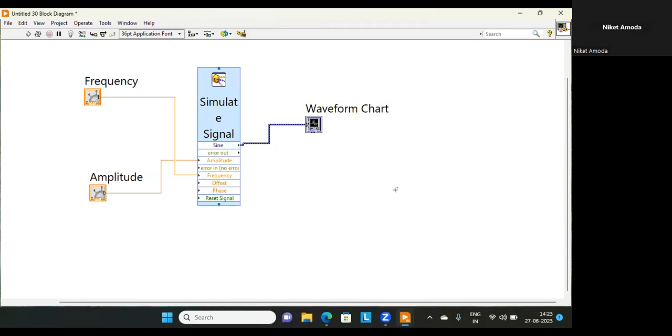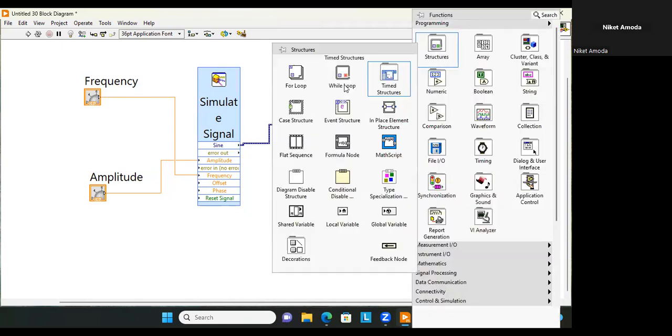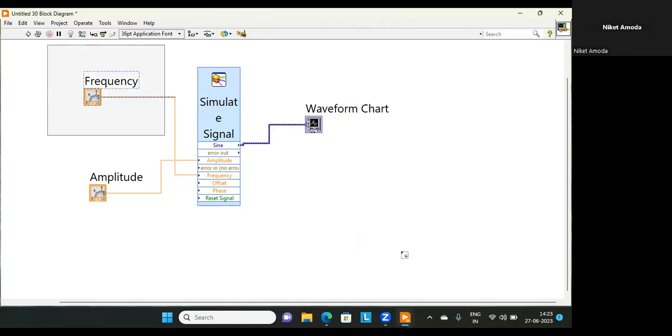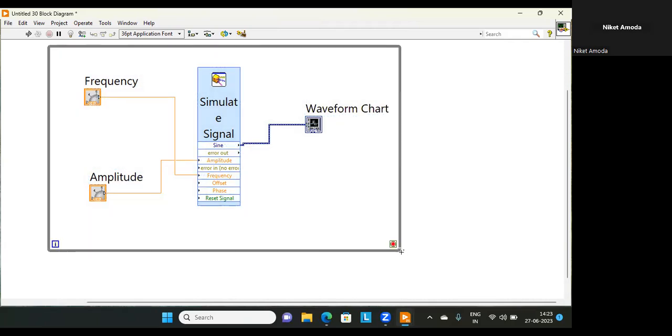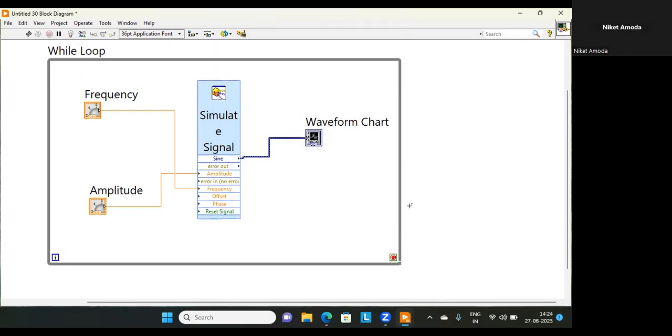Now I can put this program inside a loop. So go to structures, select a while loop. Now this is done. This program has been put inside a loop. Now I need to create a stop button. So I will move my cursor to this loop condition, right click, create a control. A stop button is being created.